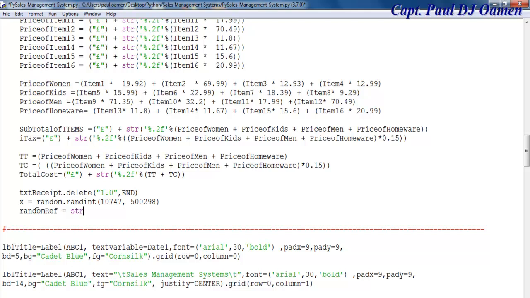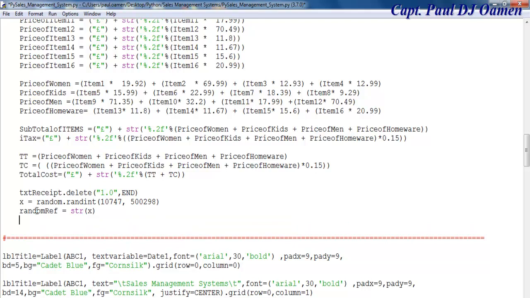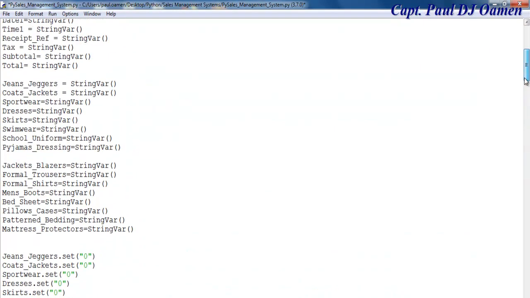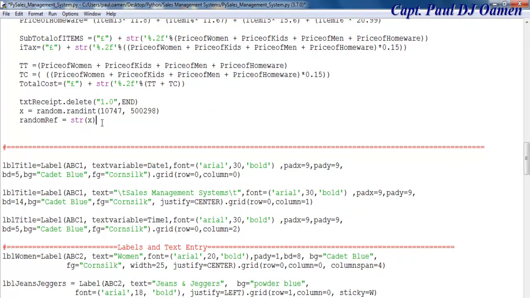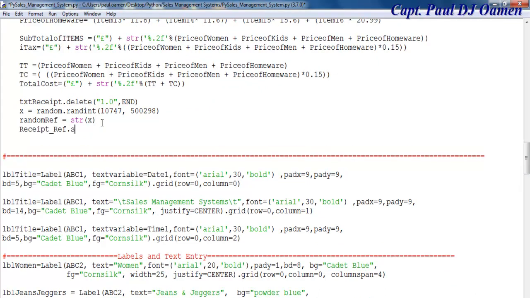equals strx, and I want it inside my, I think I declared a variable here. Let's see, what was the variable called? There we go, receipt reference. So receipt reference dot set, and what are we setting? Let's say I'm just going to call it bill plus random reference. There we go. So the reference number for whatever purchase is made is taken care of now.